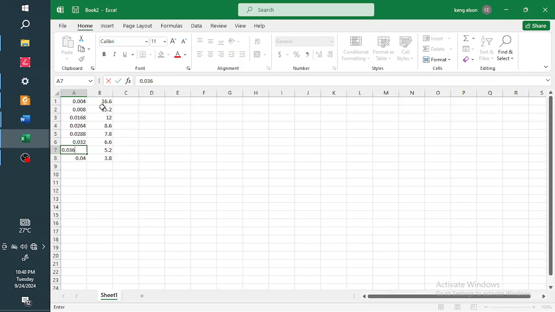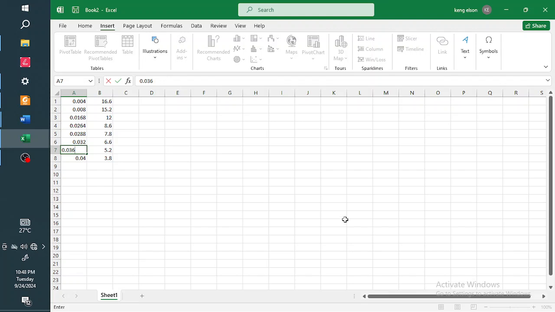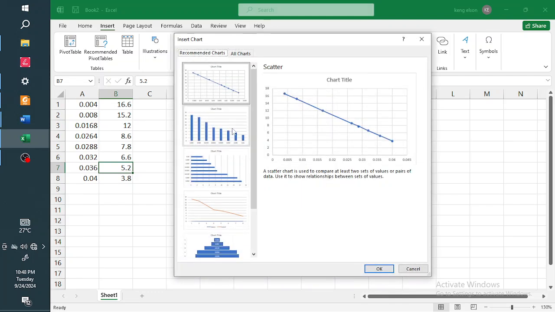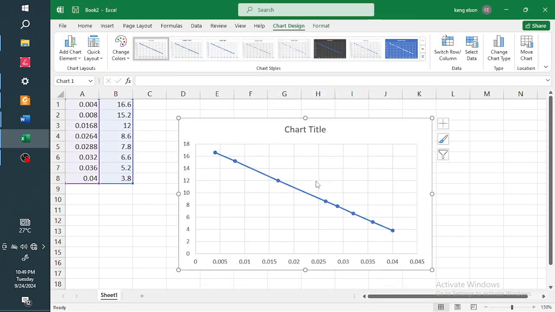After writing down the values, the next thing I need to do is go to insert. After going to insert, I choose recommended charts. I click on it and I choose the line. It all depends on you, but since we are working with the line, I click on the line, then I click OK. This is how the shape of the graph is going to look like. So these are the points, and this is how your graph is going to look.